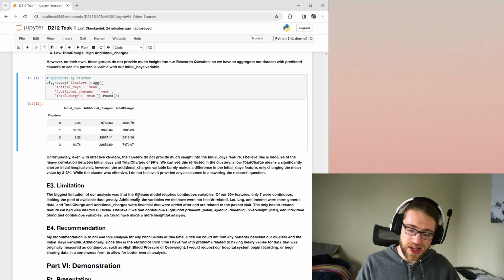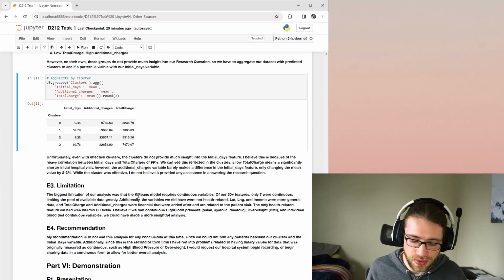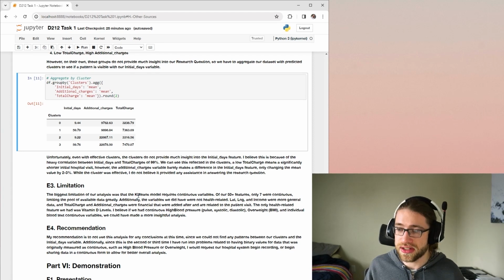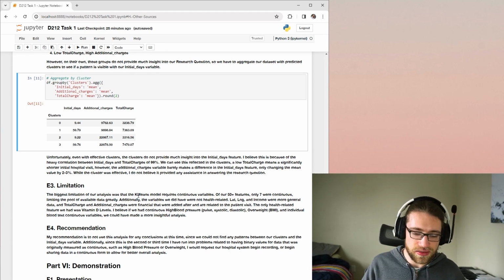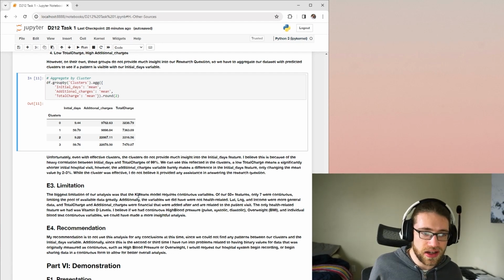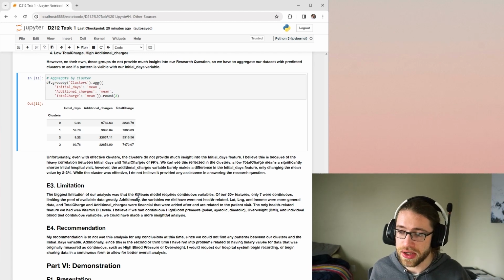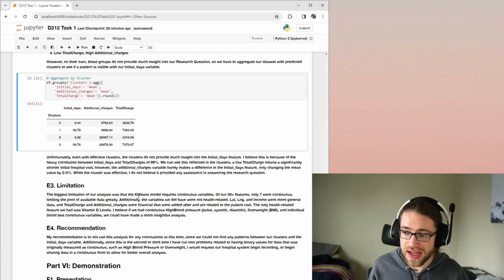Going from that limitation to my recommendation: it is not to make any conclusions at this time using this analysis, but I would request access to continuous variables for a lot of the variables we have Boolean values for, such as the high blood pressure, such as the overweight, and other variables as well. If we had continuous variables, I believe we would be able to make more effective analysis of the data set.